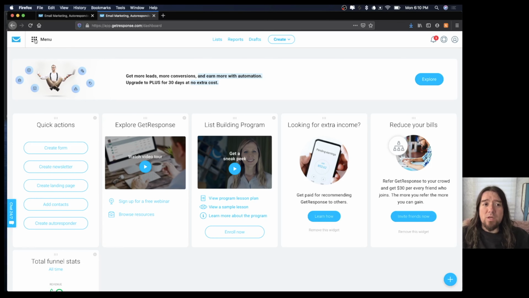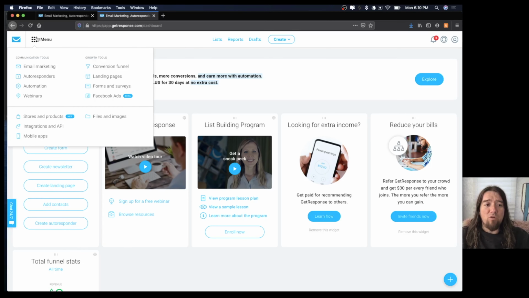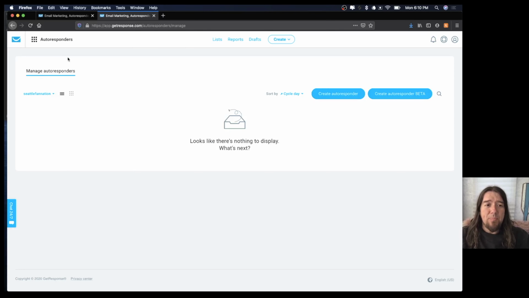So I'm going to come up here in the top left and click menu and go over to autoresponders. Right here on the left we have our lists. So right now we're in Seattle Fan Nation. And what I could actually do is copy all those contacts that I have from those other lists, the buyer lists from the upsells and the normal shirt buyer list, not move them, but copy them over to the normal Seattle Fan Nation list. And then I can go ahead and promote other products I'm going to sell straight to this list moving forward.